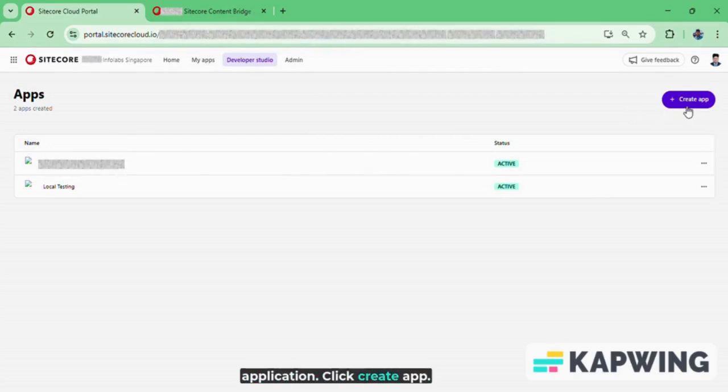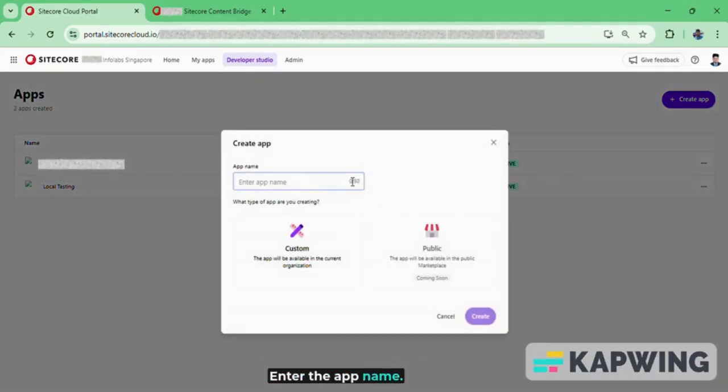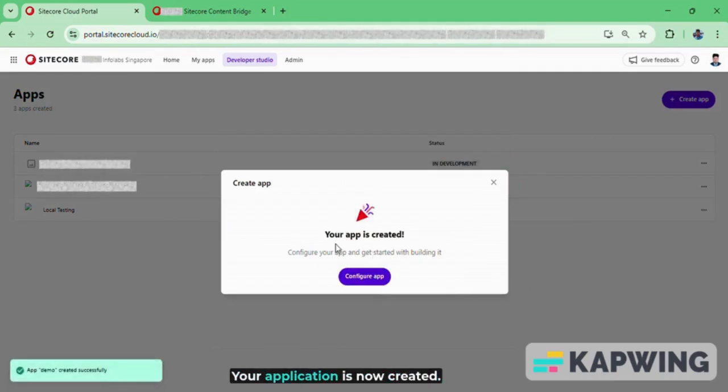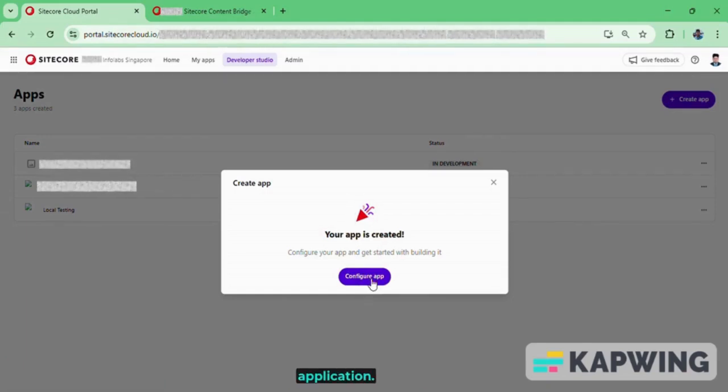Click Create App, enter the app name, select the custom, click Create. Your application is now created. Let's go ahead and configure this application to make it available across the various applications. So to configure this app, click on Configure App.